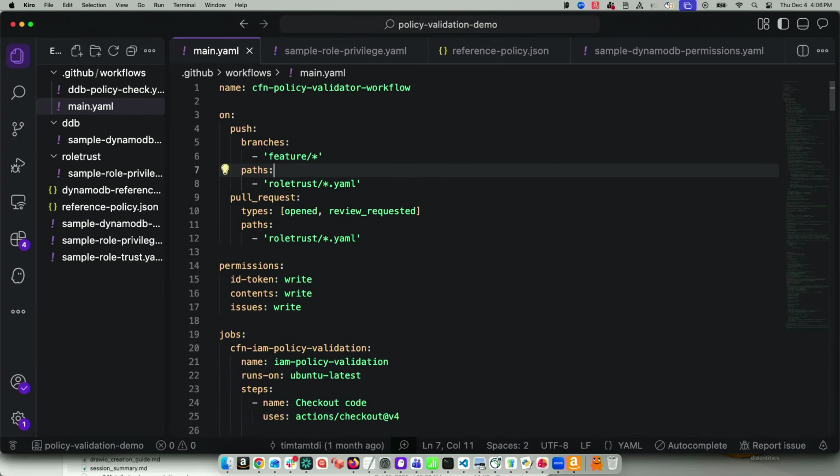If you've used GitHub Actions before, which most of you seem to have done, you'll be pretty familiar with what we've got here. The first few sections are fairly self-explanatory. We're only triggering when we are pushing changes to a certain branch, anything below the features branch. We are only triggering it when there are changes to YAML files in a particular folder within the repo. So this is where we're changing a role trust policy. We are only triggering when it's a pull request as well. So those are the conditions for triggering.